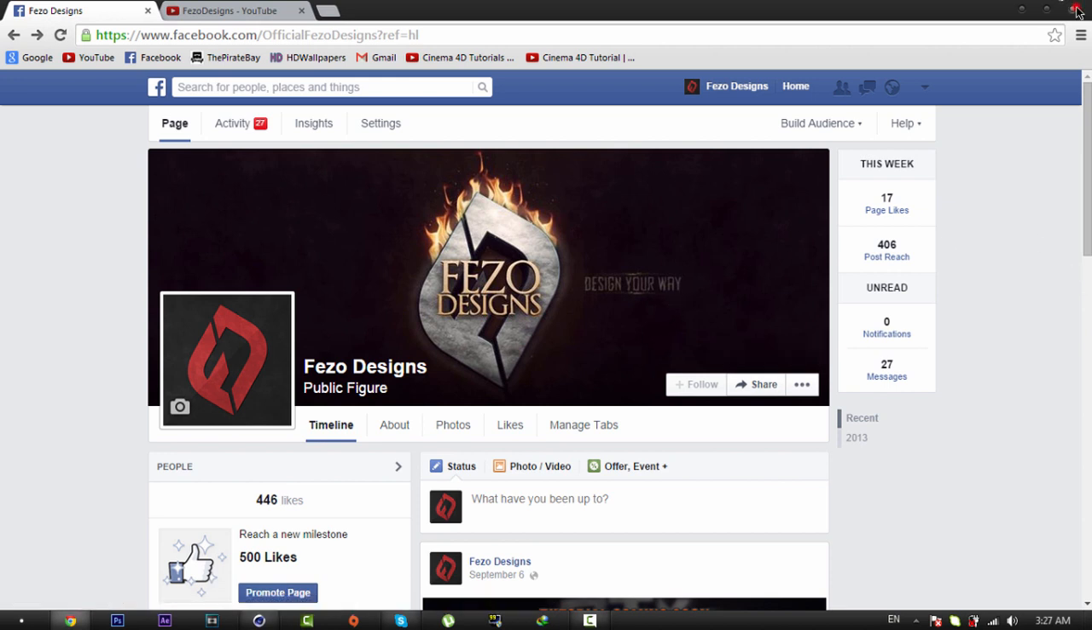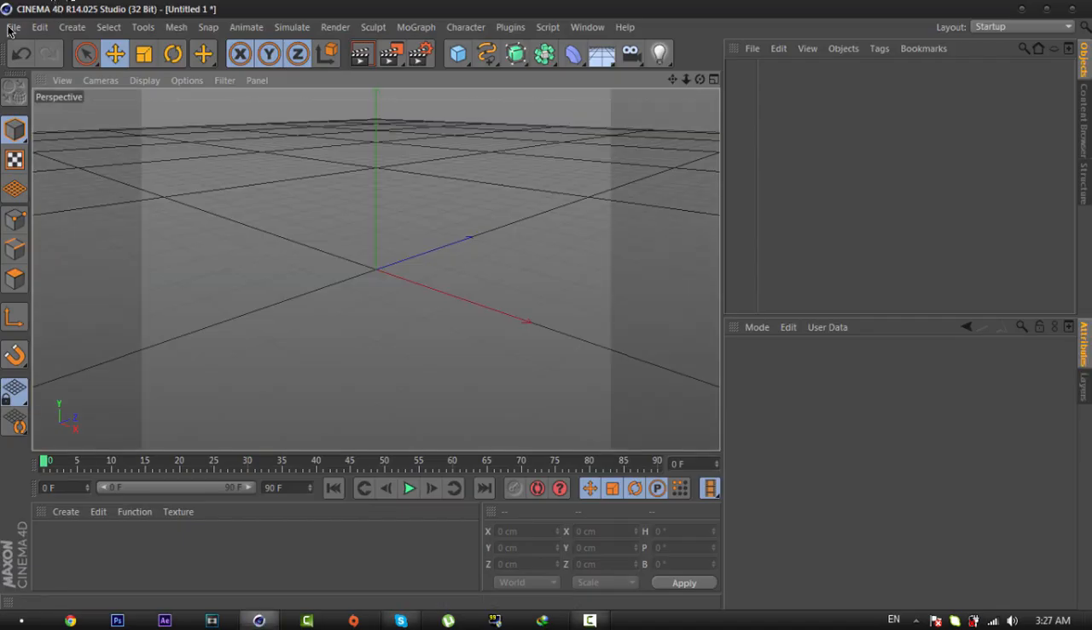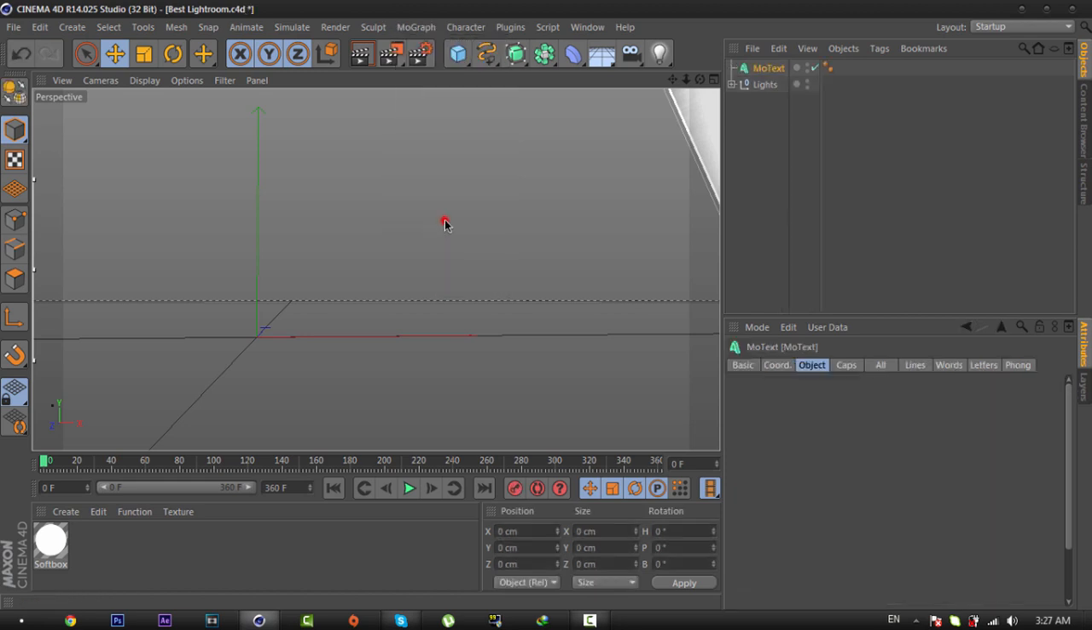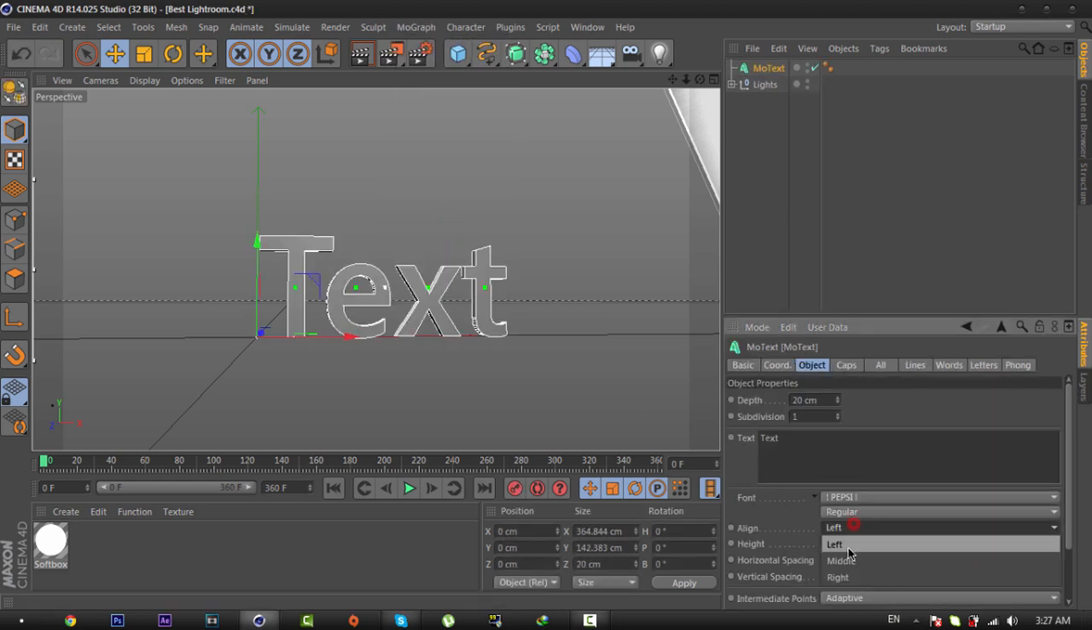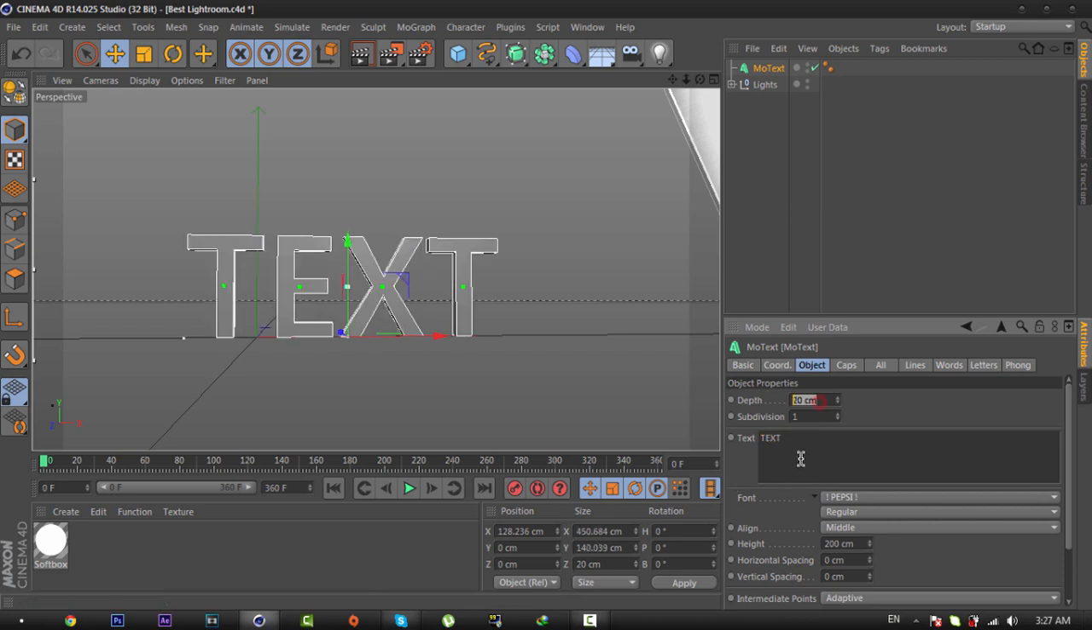Okay, let's open Cinema 4D and get started. First open my Lightroom. Here it is. Then go over the MoGraph and select MoText. I'm gonna make it middle and write your text. Write whatever you want. Change the depth to 100.